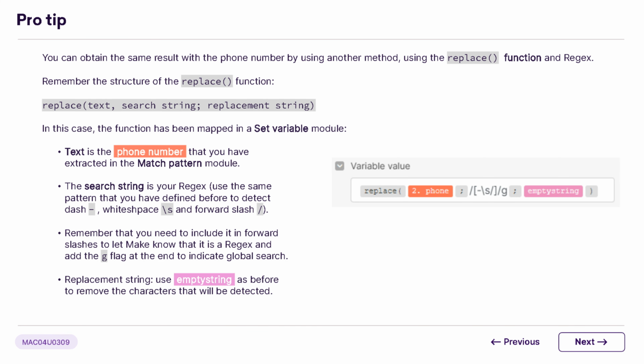Here's a useful tip for working with phone numbers using the replace function and regular expressions, or regex. First, you'll want to understand the structure of the replace function. It takes three parts: the text you want to modify, the search string, and the replacement string. In this instance, our text is the phone number we extracted earlier. The search string is our regex pattern, which we've previously defined to detect dashes, white space, and forward slashes.